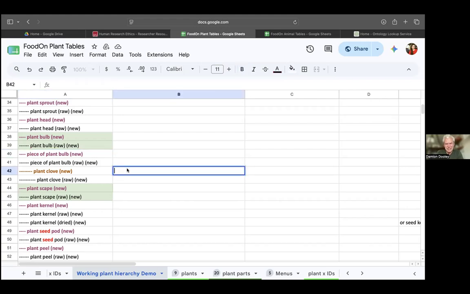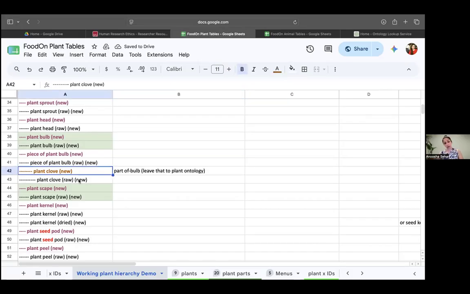Like, plant clove, yes, it is part of a plant bulb, usually in certain stages. But let's just leave that to the plant ontology to state as some kind of developmental thing. So I think what you've got there is perfectly fine, and we don't need to axiomatize that it's part of plant bulb. Okay, that's good to know because I can now add that to FoodOn. So we have piece of plant bulb and raw, and then underneath we'll have plant clove and plant clove raw.